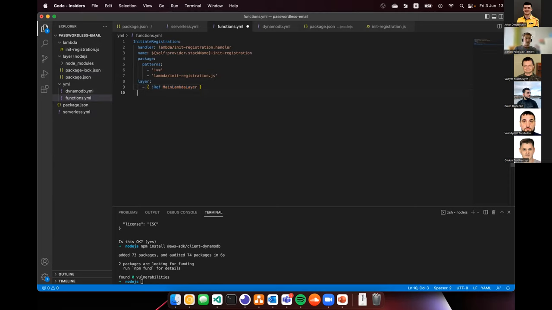We're also going to need, within the function, to access the name of the DynamoDB table so that we can interact with it. In order to do that, I'm going to pass an environment variable to the Lambda function. Using the serverless framework, you do it by adding this property, environment.